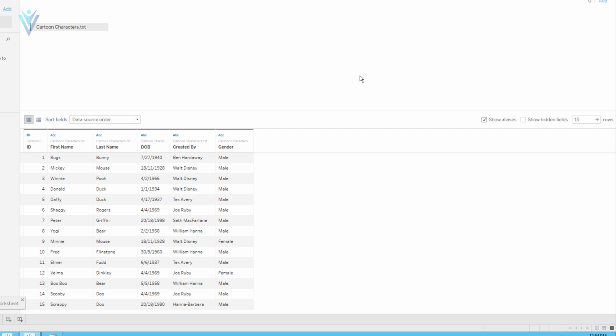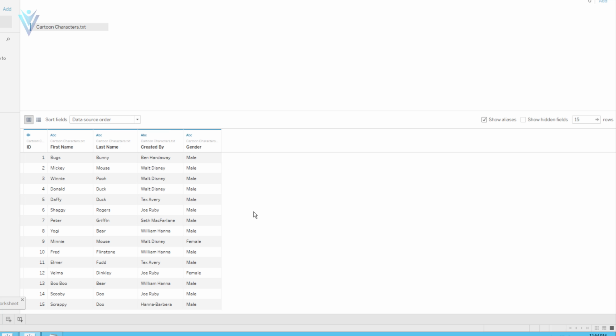So this is the purpose of show alias. Next is the hidden field. Now let's say I don't want to display date of birth. I don't need to use date of birth in my report, so I can hide it. So for hiding a column, I'm going to right click on the column and then select hide. My column is now hidden.